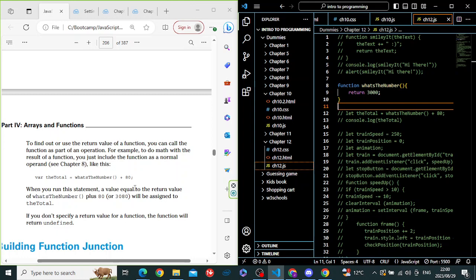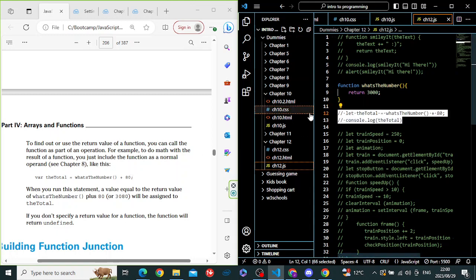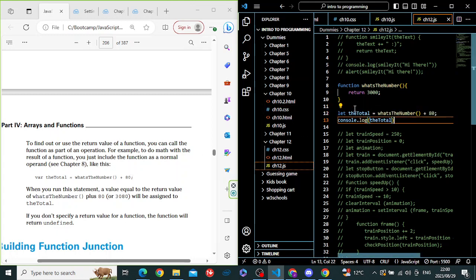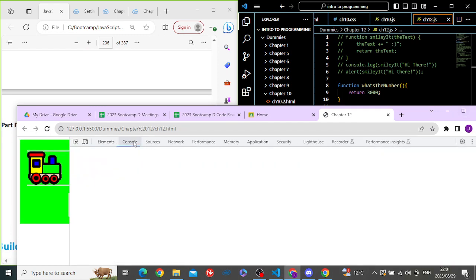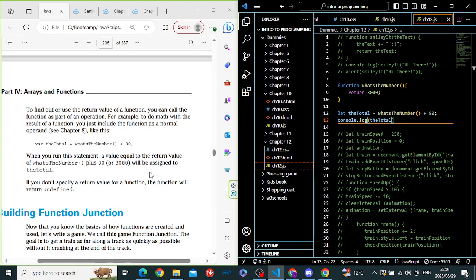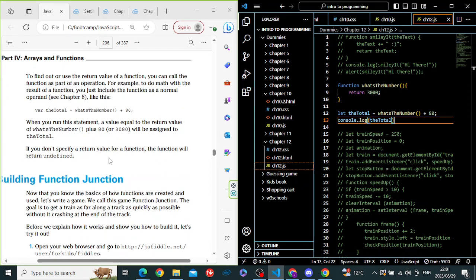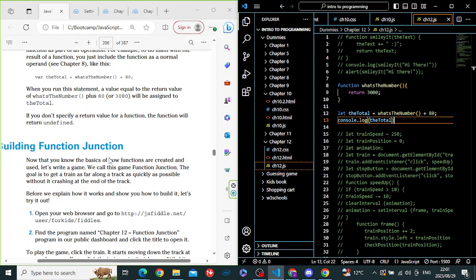To find out or use the return value of a function, you can call the function as part of an operation. So here's our operation: let total, we're defining this variable, total equals this function, whatsTheNumber, plus 80. Console log the total, we should have 3080. If we don't specify a return value for a function, the function will return undefined.